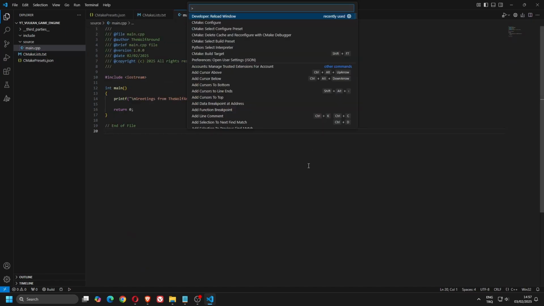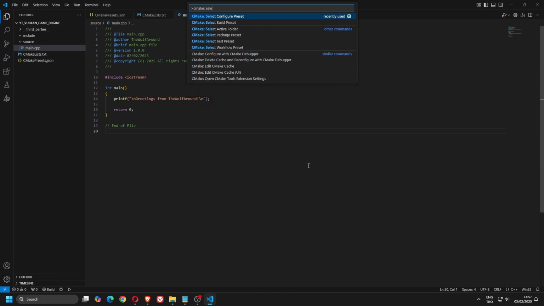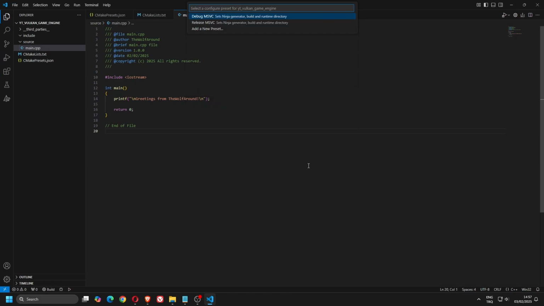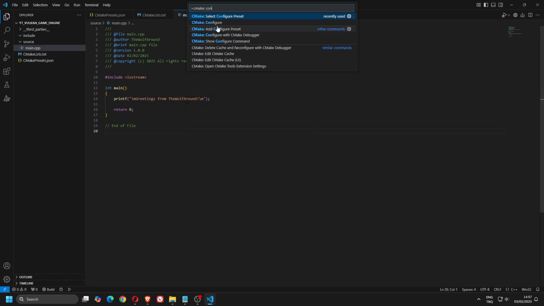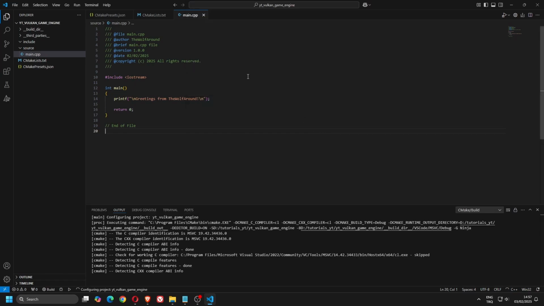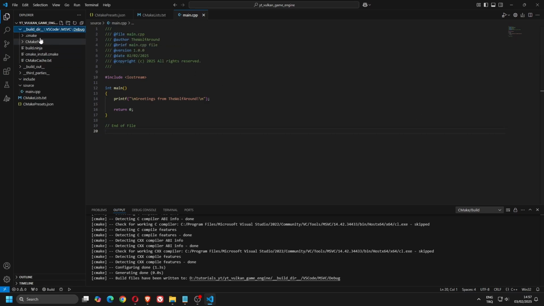Now press Ctrl+Shift+P and type CMake select configure preset. The presets we defined in the CMakePresets.json file will be listed here. Choose Debug MSVC. Next, press Ctrl+Shift+P again and type CMake configure. You will see the build dir and build alt folders created as we described in the CMakePresets.json file using the editor build and CMake runtime output directory cached variables.